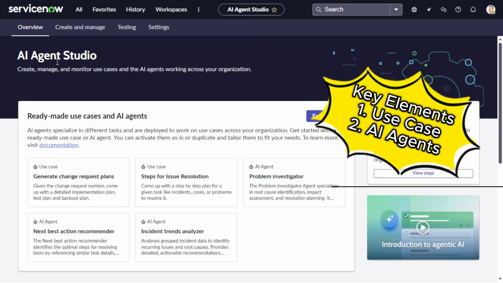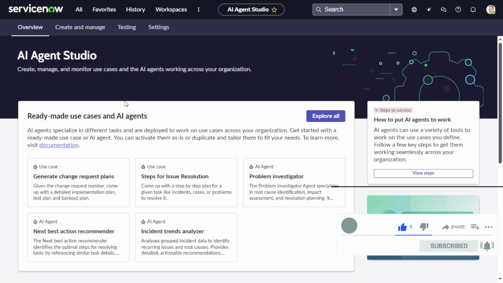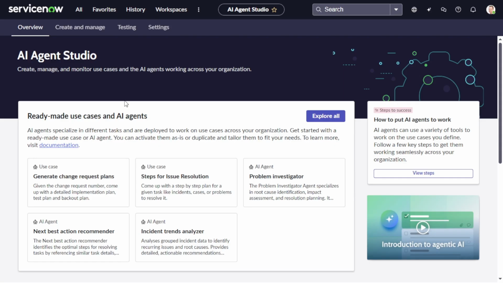When you talk about this AI agent studio, there are two things that are important. One is use case, and another one is AI agent. What is use case? What is AI agent? Is there any dependency? So many questions it will raise when I explain this point, right? So to answer this query, yes, use case is pretty much important.